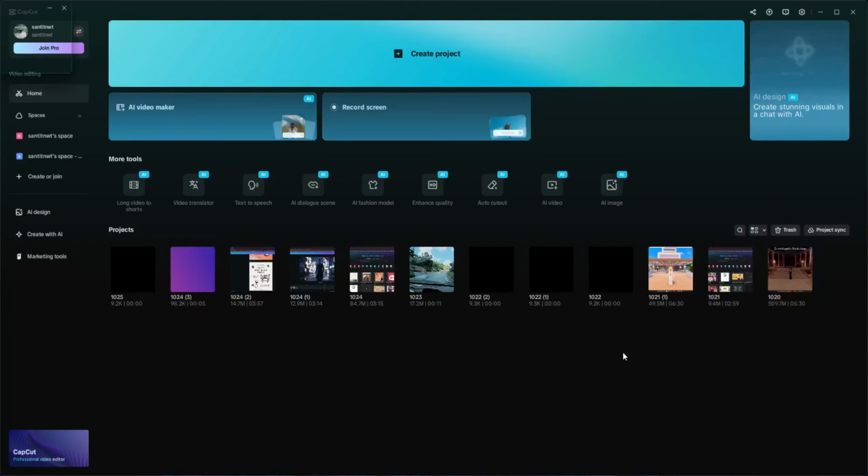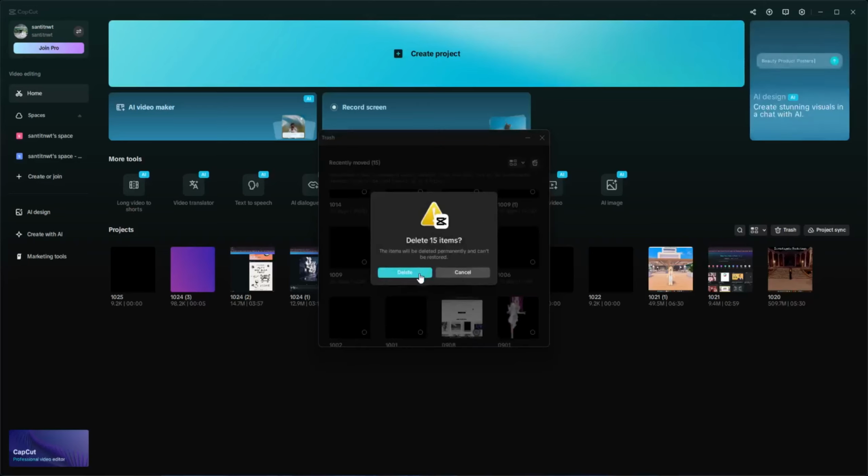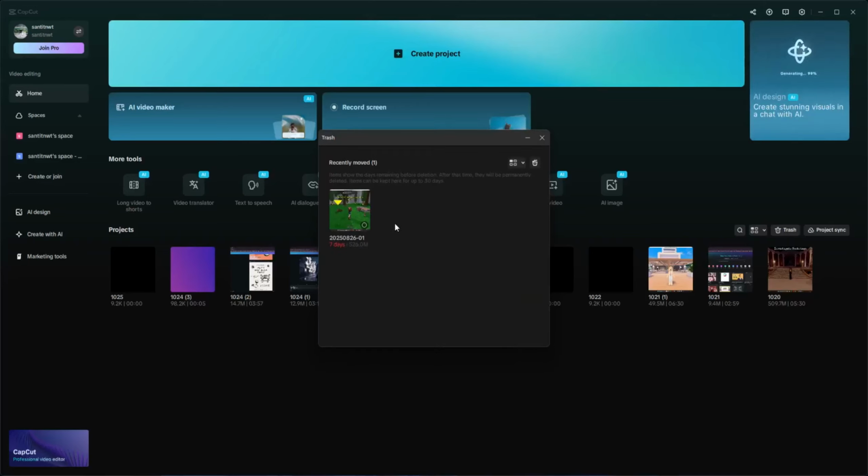If you want to delete it permanently, you can go to the trash menu in here, then click on this trash icon to delete all of the projects. So it will be deleted from your CapCut PC permanently.